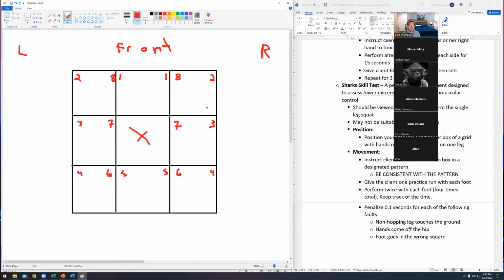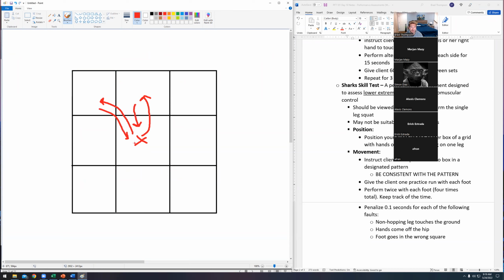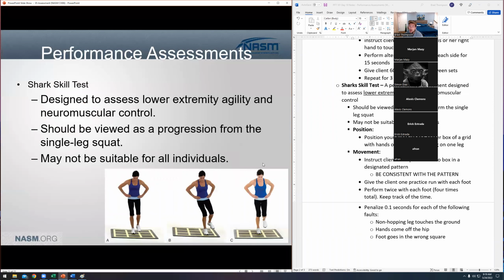So here's the thing. You are also always going to return to the center square. Let me erase all that there. You're always going to return to the center square whenever you do this. So if you start here, you're going to jump over to here and then back. Then you're going to go here and then back, and then back out to here, back to center, out to the corner, back to center, etc. So you always, always, always return to the center square.